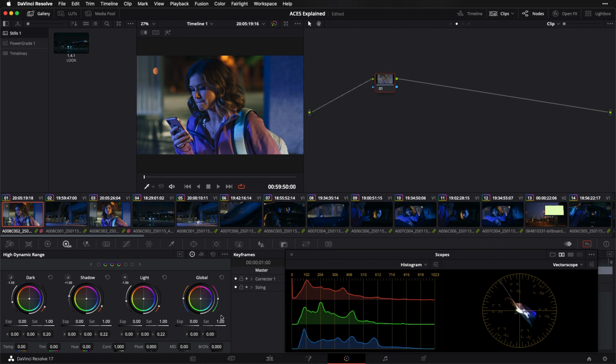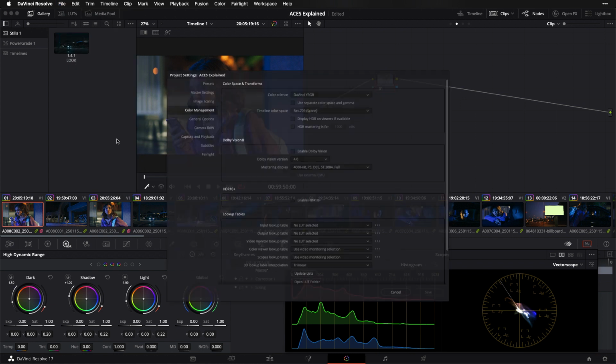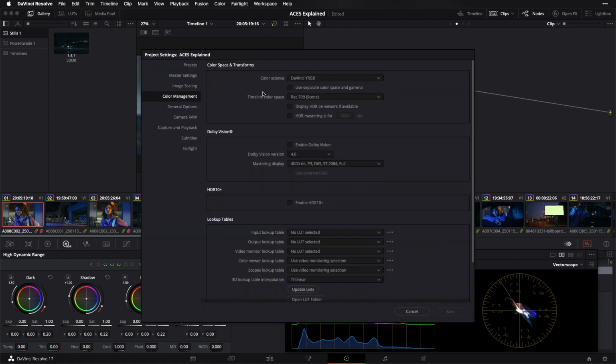But there's actually one more step we need to go through to make this slider work correctly, which we haven't done yet in this series. Let's go to our project settings for a moment, and I want to look at my color science and timeline color space dropdowns. As you guys know, we're doing this ACES workflow in a fully manual way, meaning that we are specifying each and every color space transformation. And that's why we have DaVinci YRGB set up as our color science. This simply tells Resolve, hey, don't worry about the color management. I got it. Whatever needs to happen, I'm gonna take care of it.